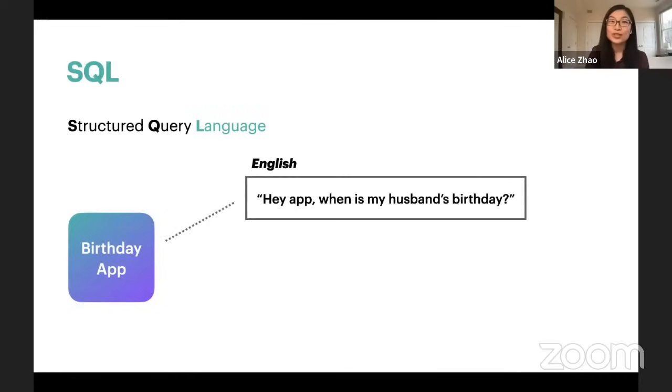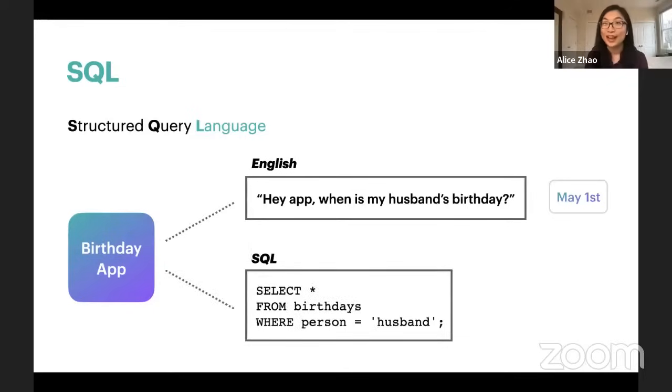If you were to use the English language to talk to it, you would say, hey app, when is my husband's birthday? And then the app would give back a birth date. But you can also use this other language called SQL to ask the app, and it could look something like this. So this is some SQL code, and it's essentially asking the app the same thing, and you would get the same thing in return. So again, SQL is a language that you use to work with the database.